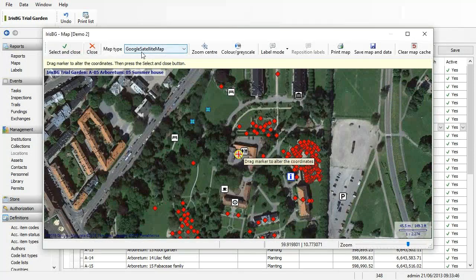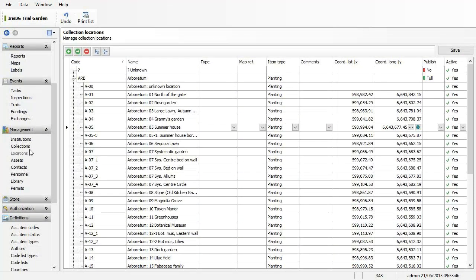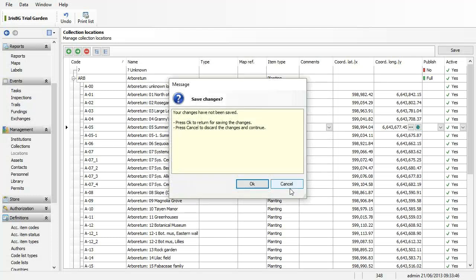In this particular garden, I'm now getting Google Satellite. But if you have set up your own map, which is a second question we have, which we'll also reply to, how do I get this list to point to another map? So I don't have to constantly switch to this one. You can do that if you go to Management Collections.